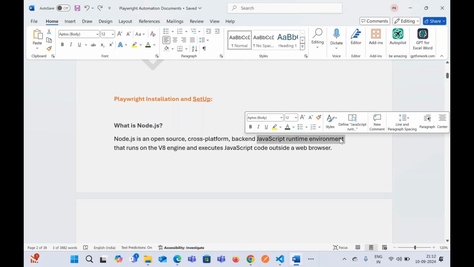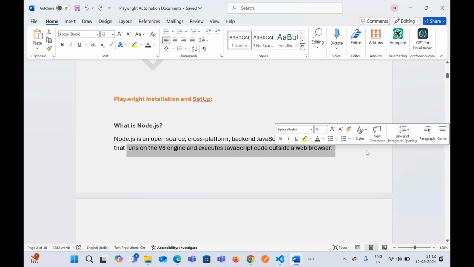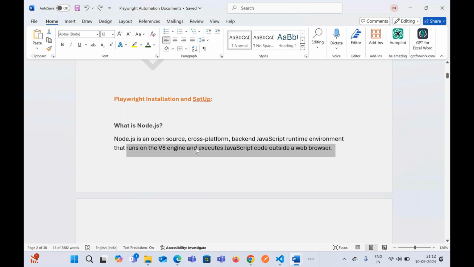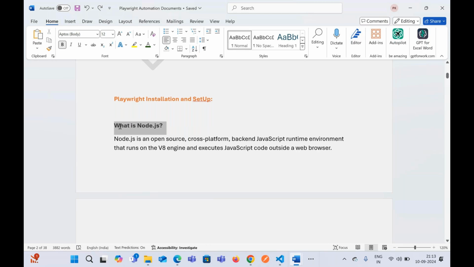What is meant by that is whenever we write code using JavaScript or TypeScript, Node.js will help us in executing the code, that means running the code. So it is also known as an engine which executes JavaScript or TypeScript code inside or outside of the web browser. So to work with JavaScript or TypeScript, the main prerequisite is to install Node.js before starting Playwright. This is the first prerequisite.